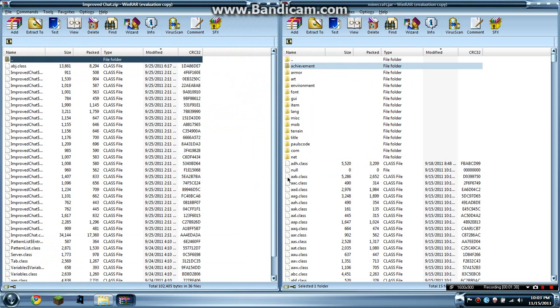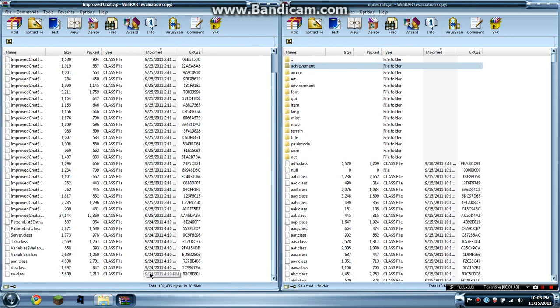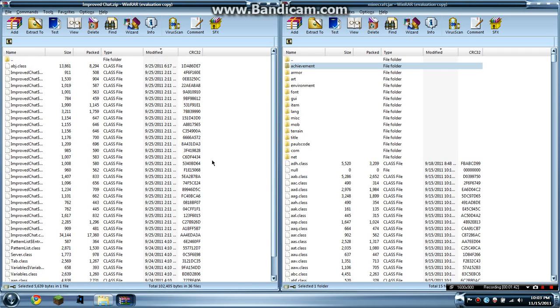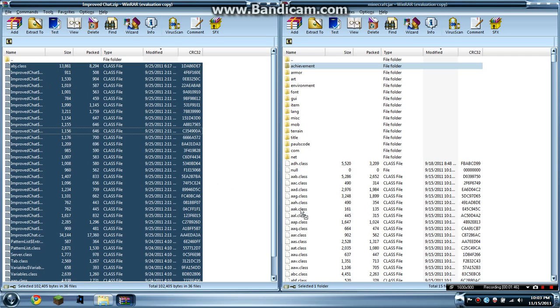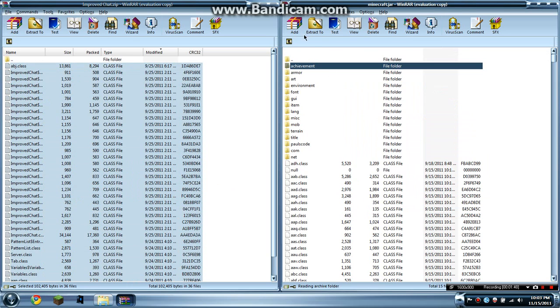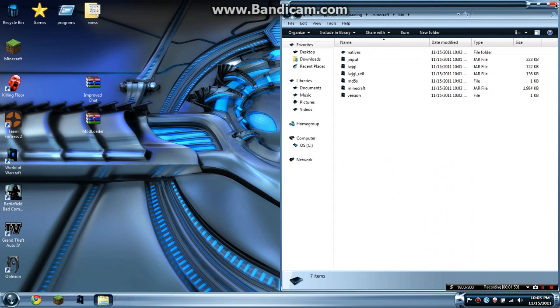So, you open Improved Chat, and you click on the bottom class file, like so, then you hold Shift, and you want to click on the top one, and then you drag and drop all of these inside here. Okay, so then you're done.